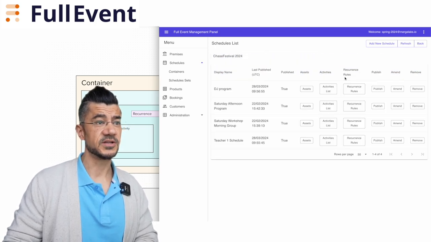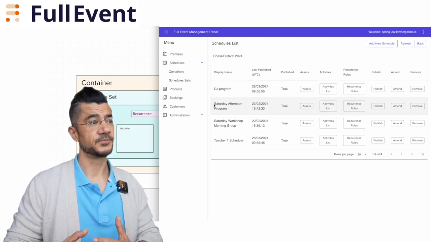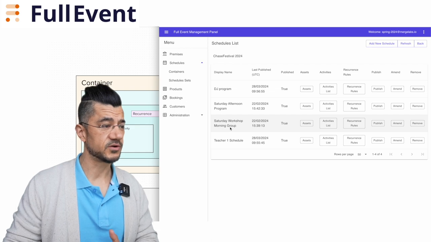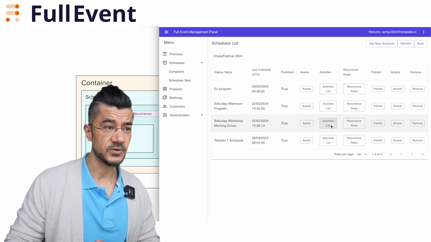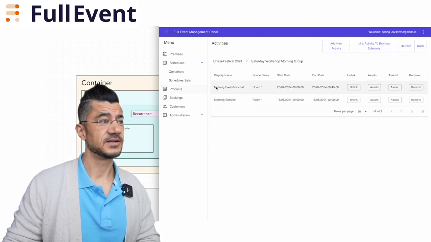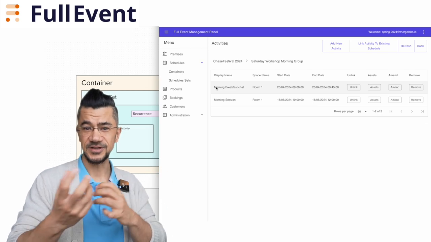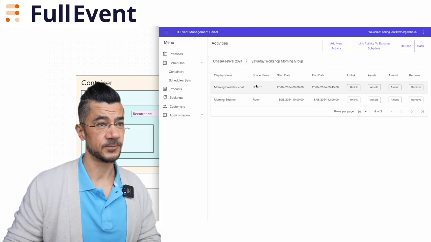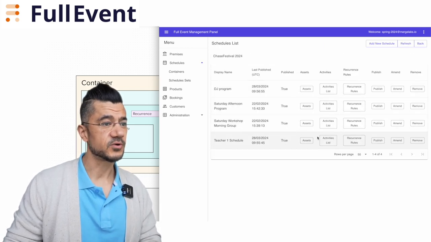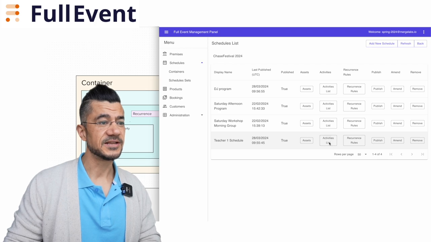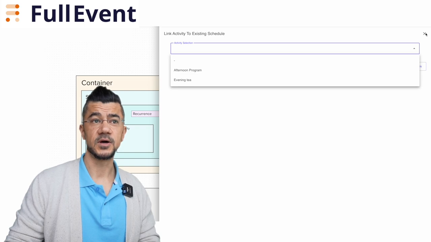If I look into the schedule, here I've created a schedule for the DJs. I've created an afternoon program and a morning group and, as an example, a teacher schedule. As I go in here, I can now create the specific activities that they have. The activity holds the location and the time information, for example. For each schedule, of course, you can do any number of activities, but importantly, you can link the same activity. So I can link that activity into other schedules.